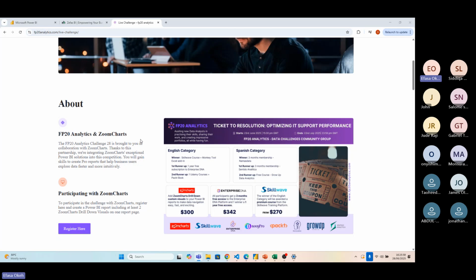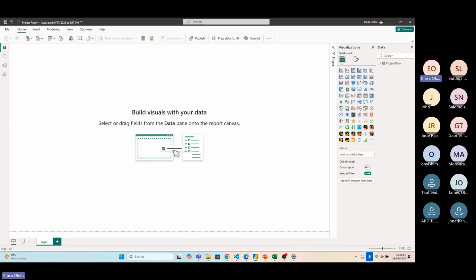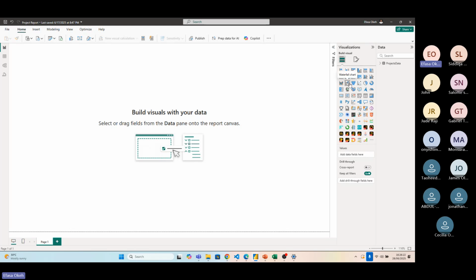You can participate in the FP20 challenge by just creating your report using the regular native Power BI visuals, the visuals we already know and use. So if I open my visualization pane, these native visuals, if you use them for your reports, you can automatically participate in the FP20 challenge. But for Zoom Chat, they have their own visuals. These are Zoom Chat visuals, right? If you create a report using these Zoom Chat visuals, that automatically qualifies you for the Zoom Chat mini challenge under the FP20. And it also qualifies you for the FP20 challenge itself, which means your report goes in for two challenges: the FP20, which is the mother body of the challenge, then Zoom Chat, which is more like the child of FP20.